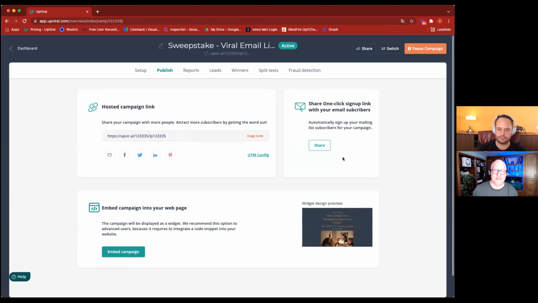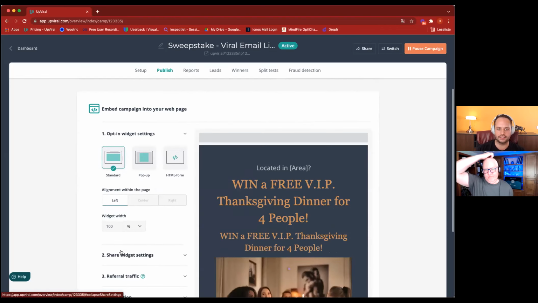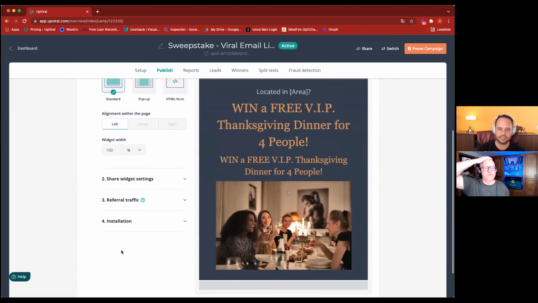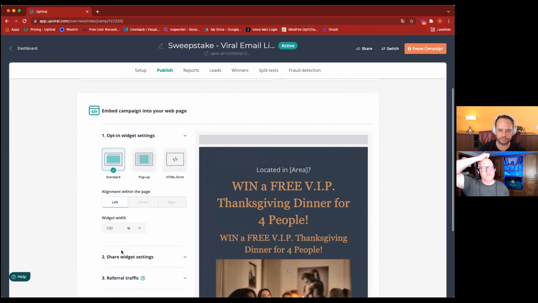And the one-click sign-up. We're not going to talk about this, but this is the interesting part here, the embed campaign into your web page. So if you want to do that, you just click on this button here, and then it opens a section for embedding this campaign into your page. Now you have the settings on the left. On the right side, you have the preview of the real campaign. This is like the preview in the editor. If you're in the editor, it's the same view. And there you can select several things. So first, you're doing the settings for the opt-in widget.